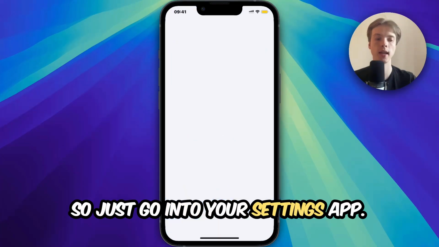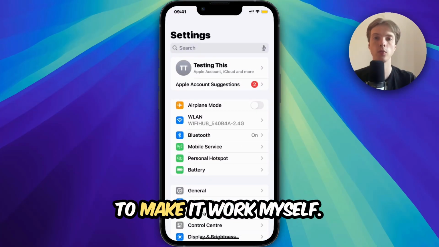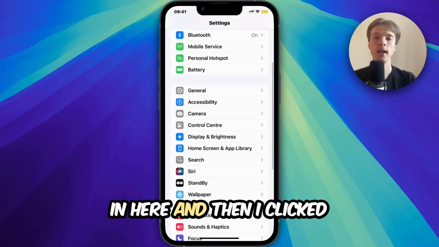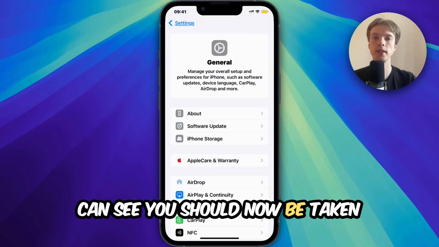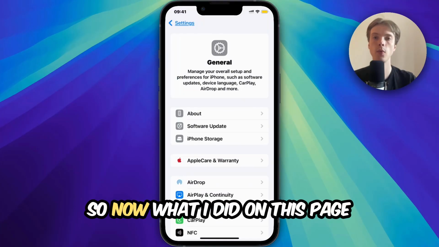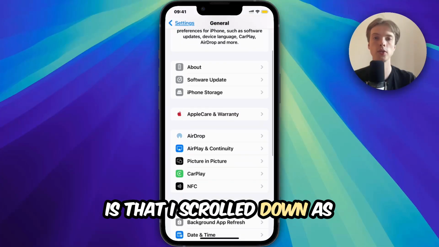So just go into your settings app, and this is what I did to be able to make it work myself. I just scrolled down in here and then I clicked where it says general. So I clicked on general, and as you can see, you should now be taken to this page, which is perfect.